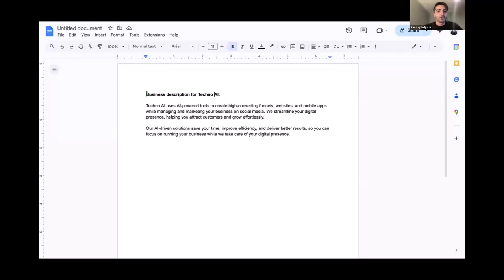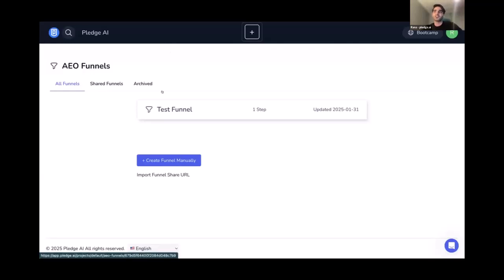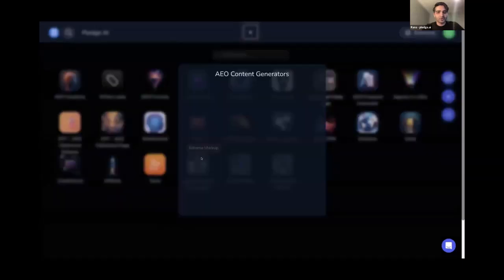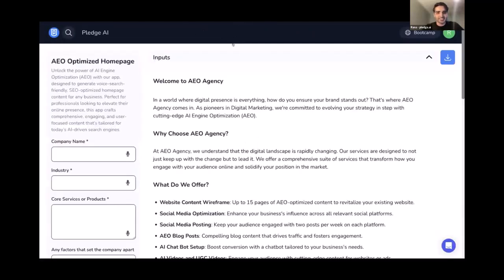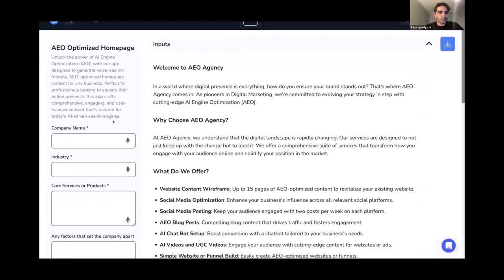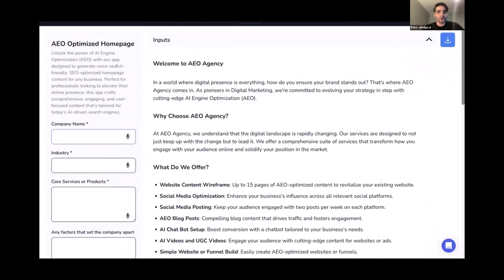Before starting on the funnel, we should have something in mind: what content will be on the funnel, and what visualization we can provide on the funnel. So before starting, I would like to show some of our apps. The first one would be the AEO optimized homepage. I'll open it up in a new tab so you guys can see. Over here we'll add all of the basic information we need to get the content for our homepage.